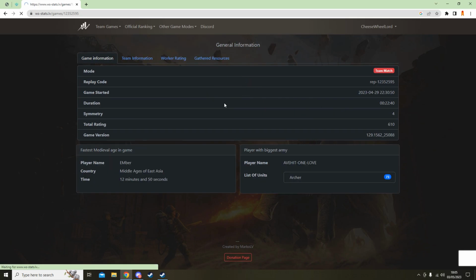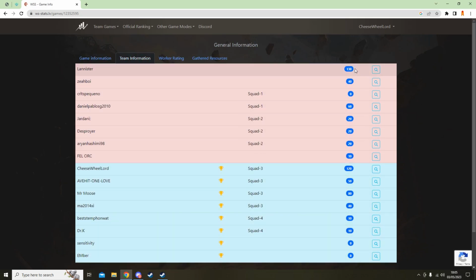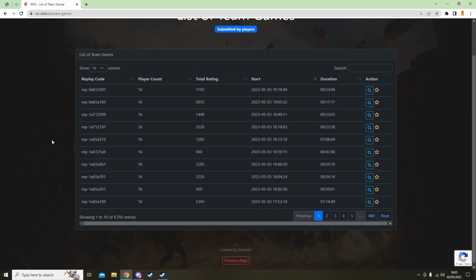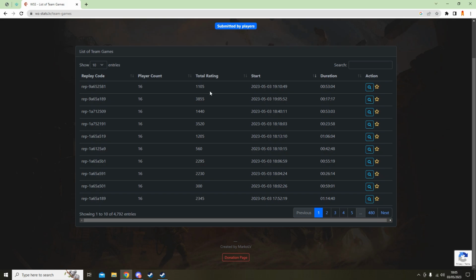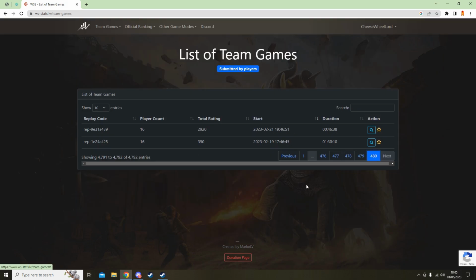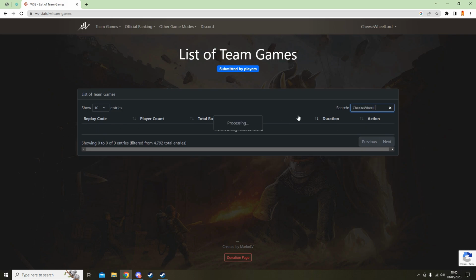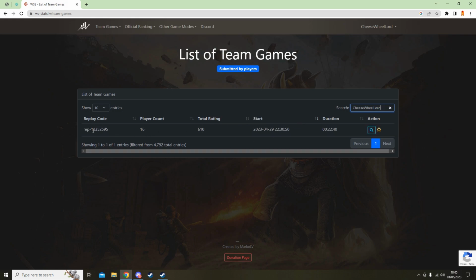So you can obviously go back to the playlist here and see. And you can do this for any replay in the game, and there's a lot of replays that are already in. So if you go back to Team Games, the next option here, all games. Here you can see all the team games. There's 480 pages at the moment, and I think they do get purged sometimes, like really old game versions. But you can use the search feature, not just to search for the replay code, but you can also search for players. So if I type in my name, it will come up with the replay that we just had a look at.